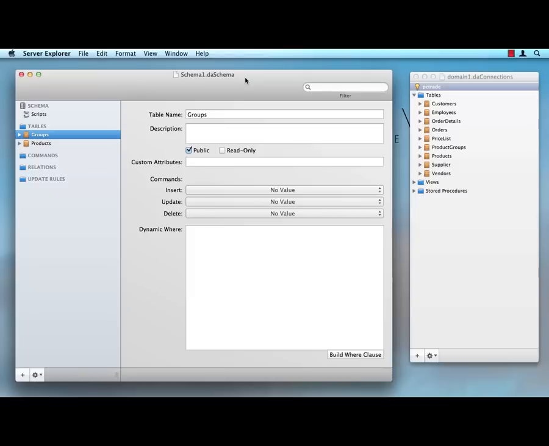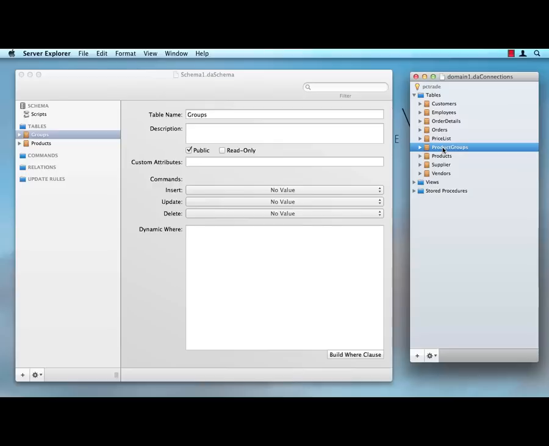I'm in Schema Modeler now. We see two windows here. This window is the database view. So this is actually showing all the tables in the database, which we see it has more than are shown over here. Also, my groups table is actually the product groups table in the database.